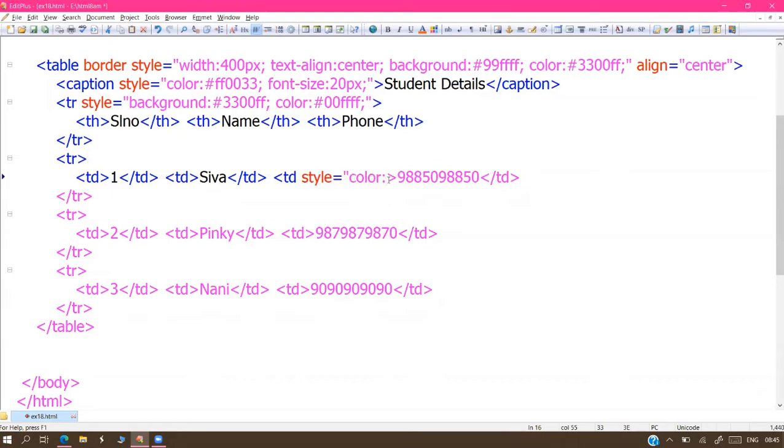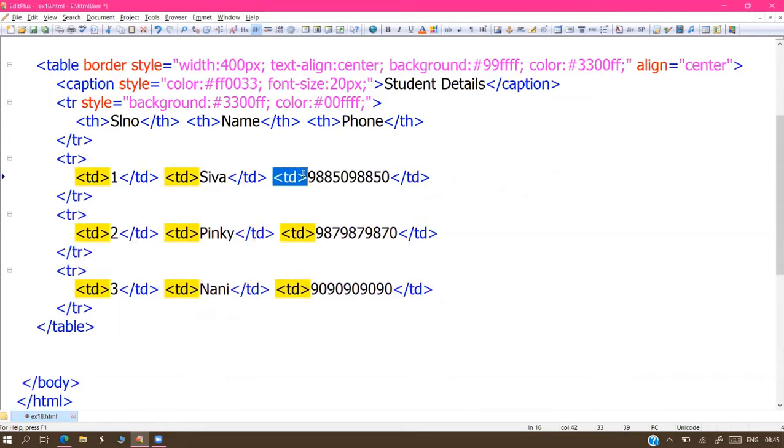Okay, fine. The TD tag is the tag where we are printing the phone number. So go to this TD tag and apply the style. Here, how many phone numbers are available? These are all the phone numbers. We can apply the style, super style.